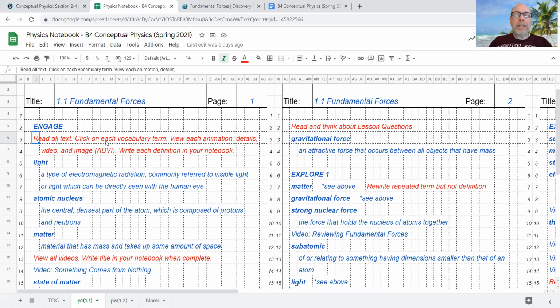Animation, details, video, and image is in the definition. So it's the details that you really want. But there's all this other stuff you can look at too. ADVI: animation, details, video, and image. Write each definition in your notebook.